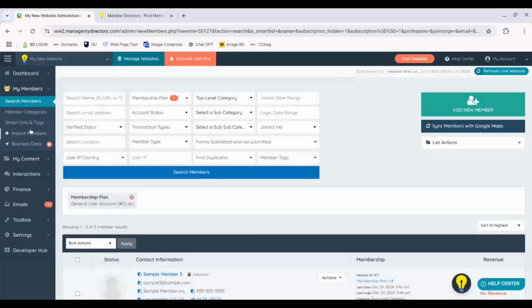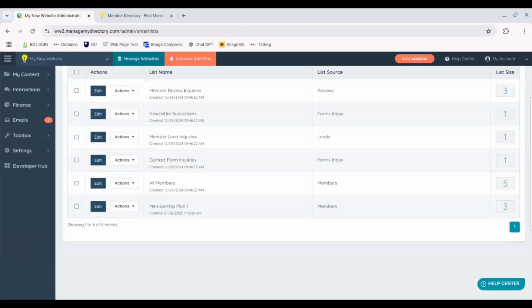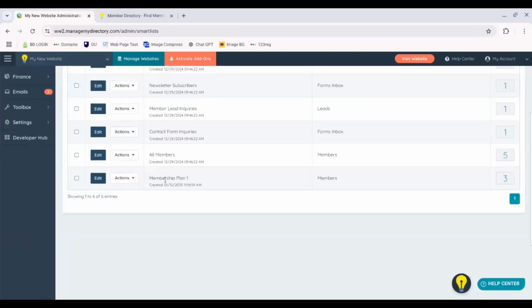Now, when I go to smart lists and tags in the left-hand side, and then when we scroll down, we can see the smart list just here that we've created. As new members join membership plan 1, the numbers in this smart list will automatically increase.